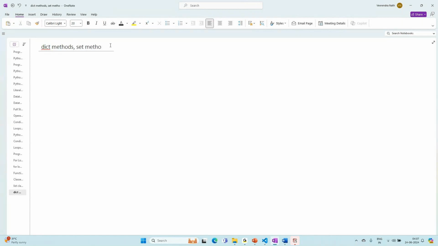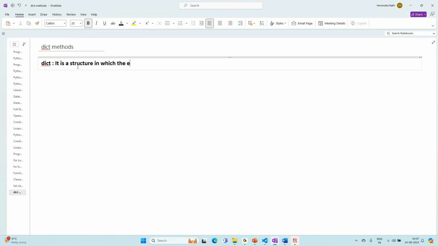If dict methods are completed, we will go for set methods also. So dict. So what is dict basically? Dict is a structure which will have the elements in the key value pair. So it is a structure in which the elements will be in a key value pair. A key value pair.